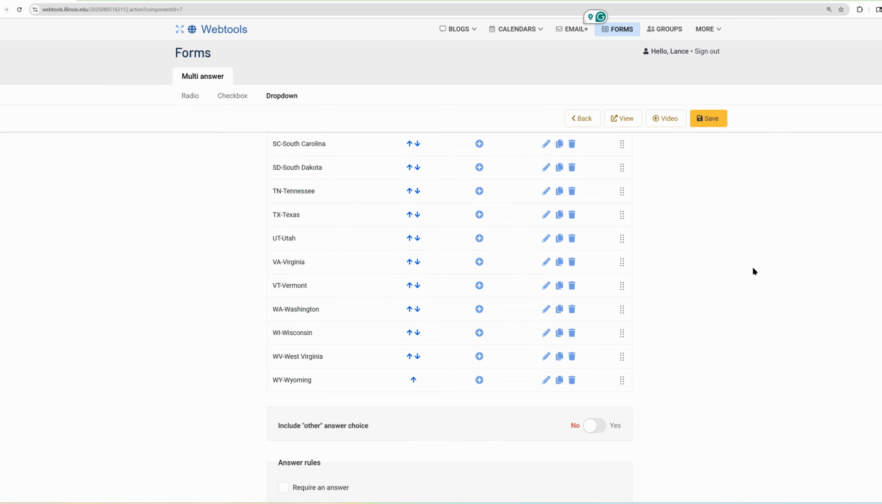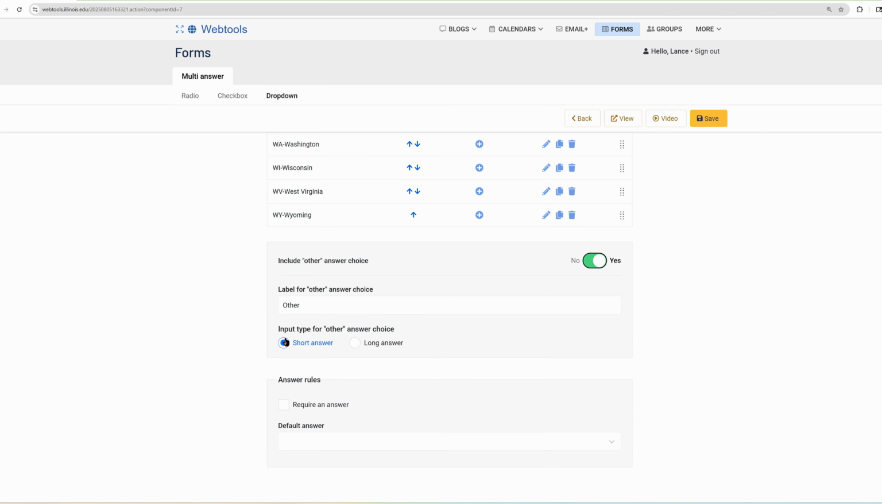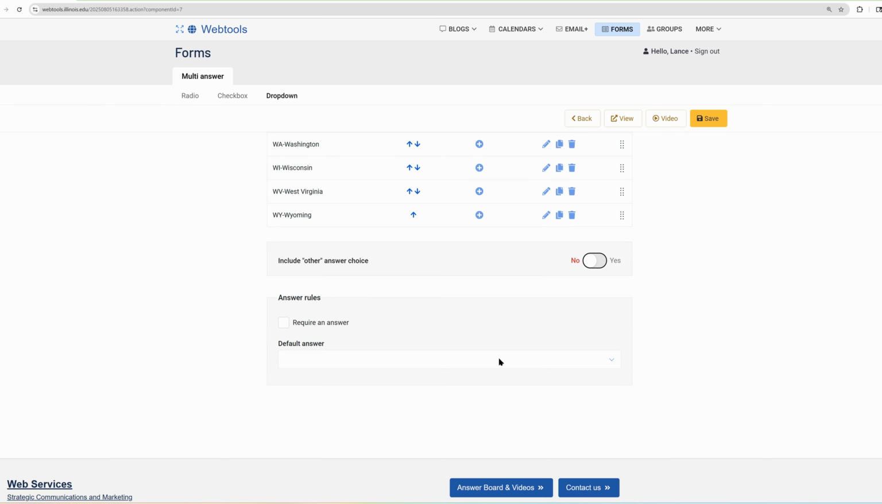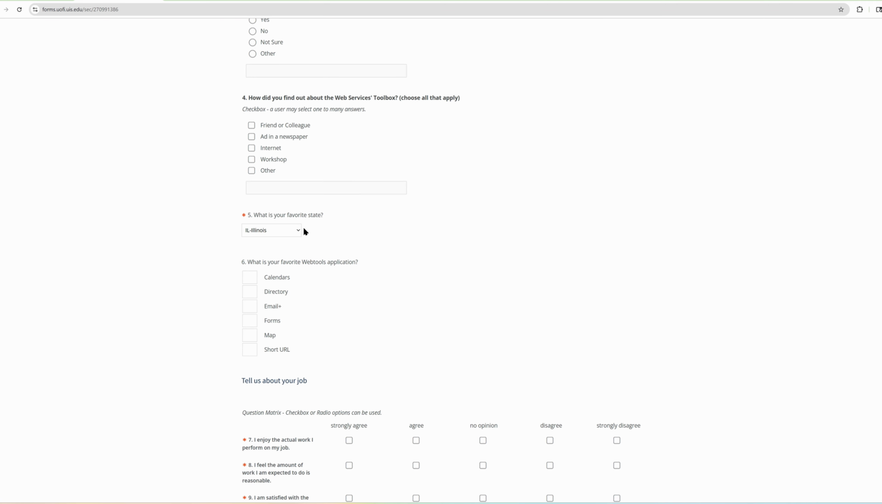You can move things up and down in the list. You can also use another option. And you can change the label of other. You can choose long or short answer, just like radio buttons. You can also require it. And let's say we know everybody's from Illinois. So as a default, I could choose Illinois, and I could set it as required. Let's go ahead and save this and view it. As you can see, it just takes up a little bit of space, but yet we have all the states. And Illinois was chosen as the default because I set that as the default.